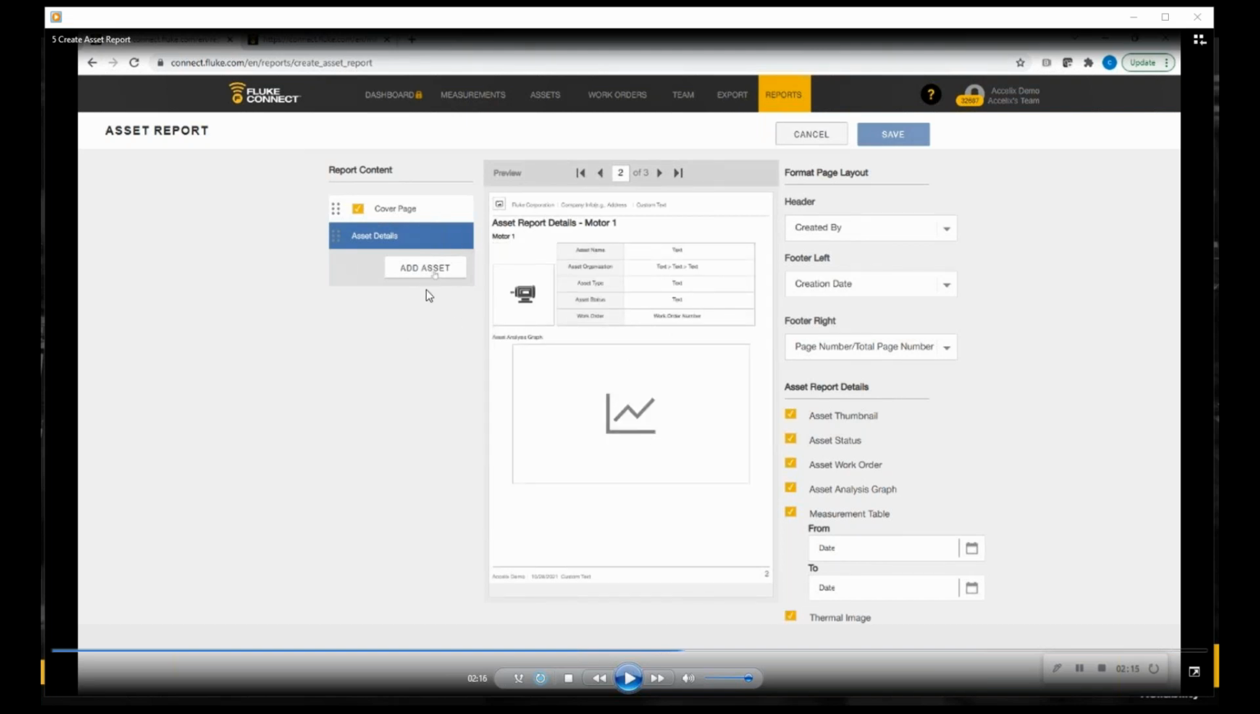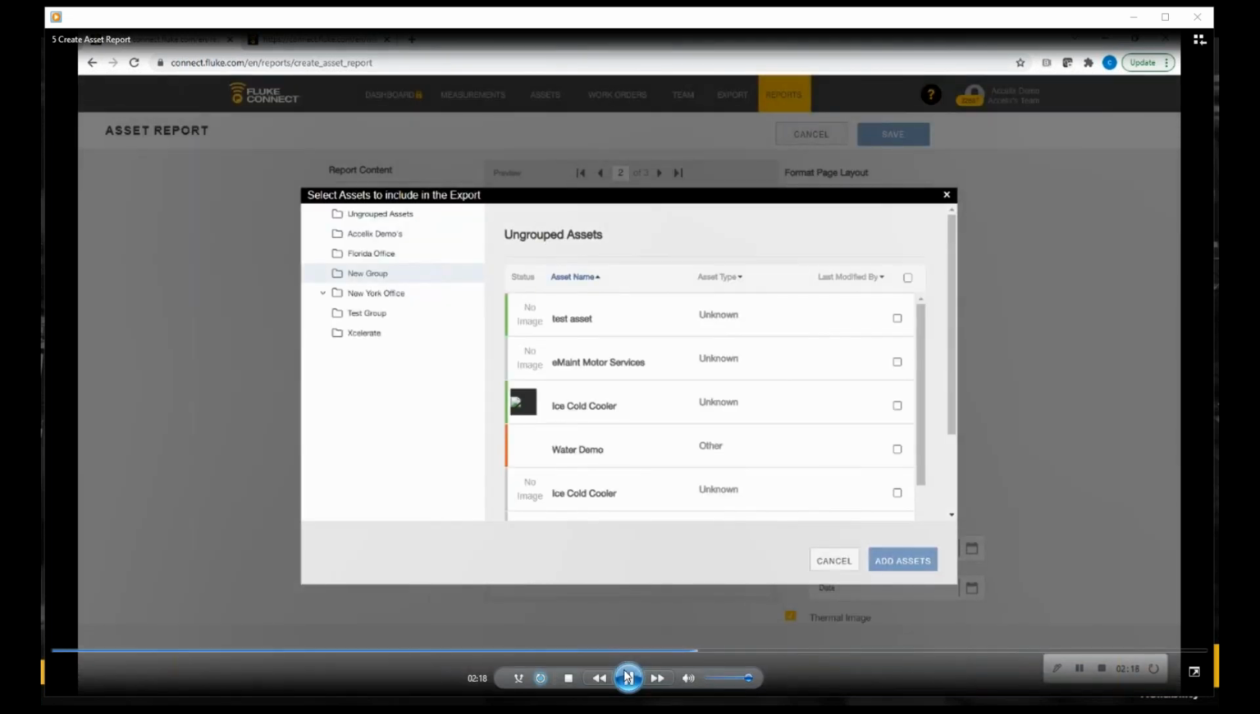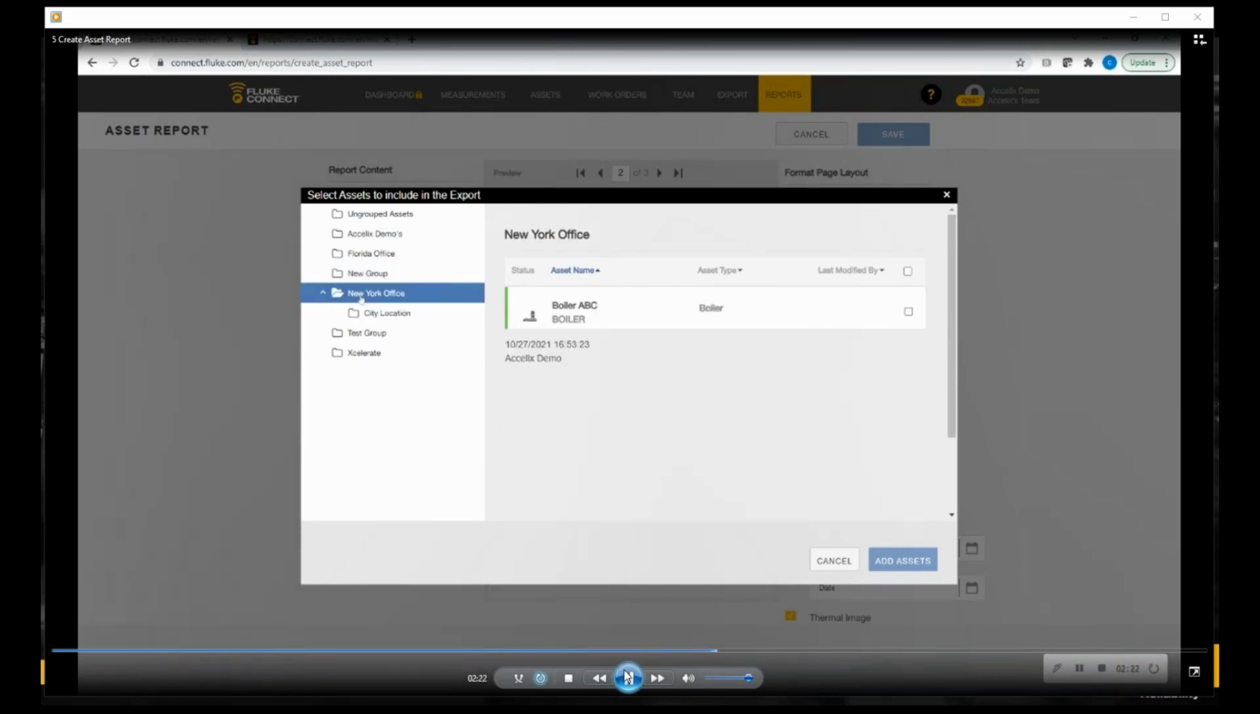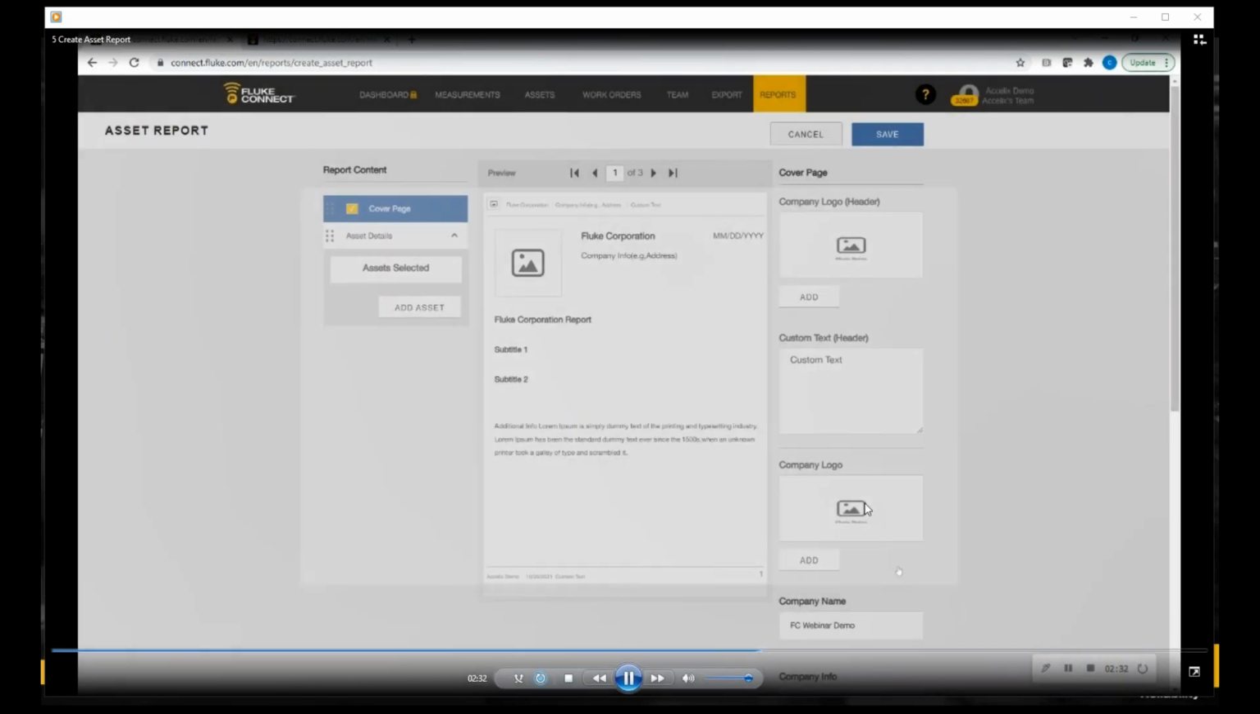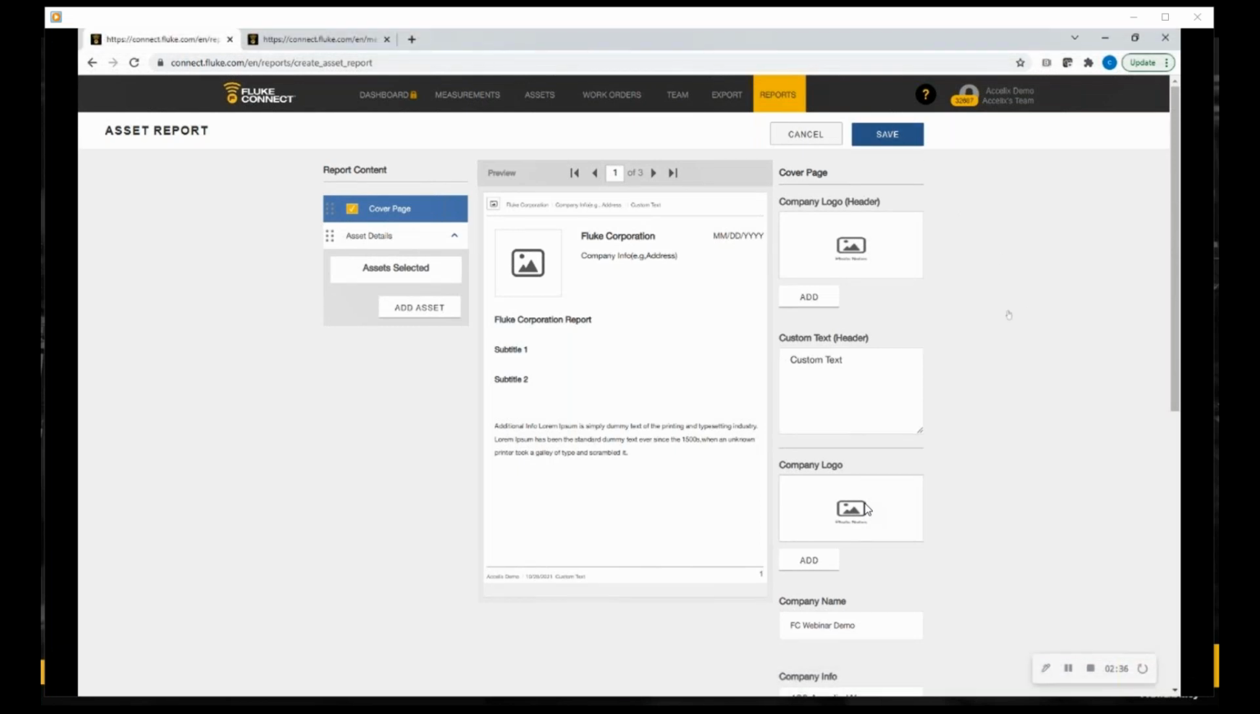So now if we want to add assets, we can click this Add Asset button. And it will bring us to our asset groups. So I want to go to my New York office, and you'll see the checkbox on the right-hand side. So I check off my boiler, and you can also mass select. So I added my assets, and now I can click Save.